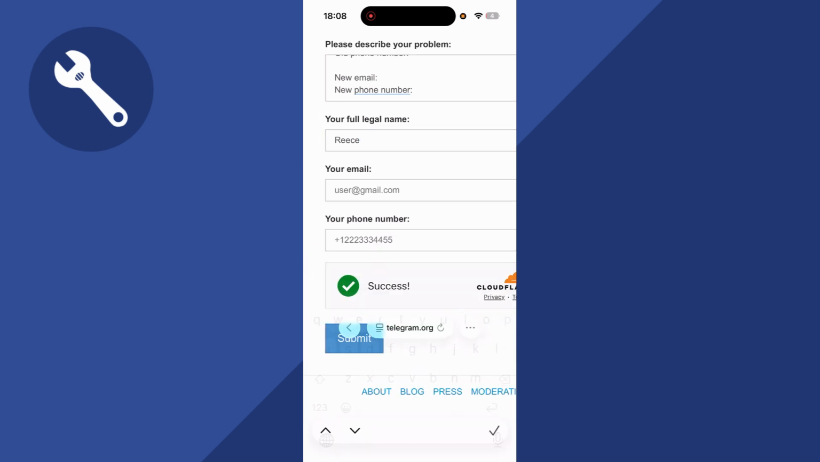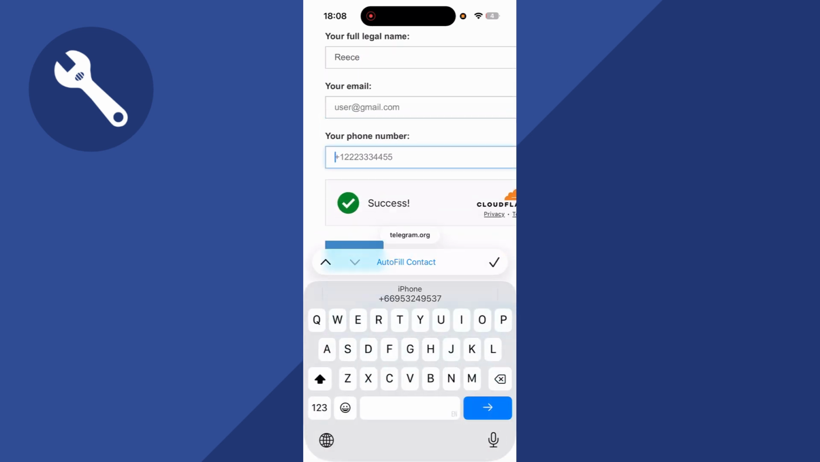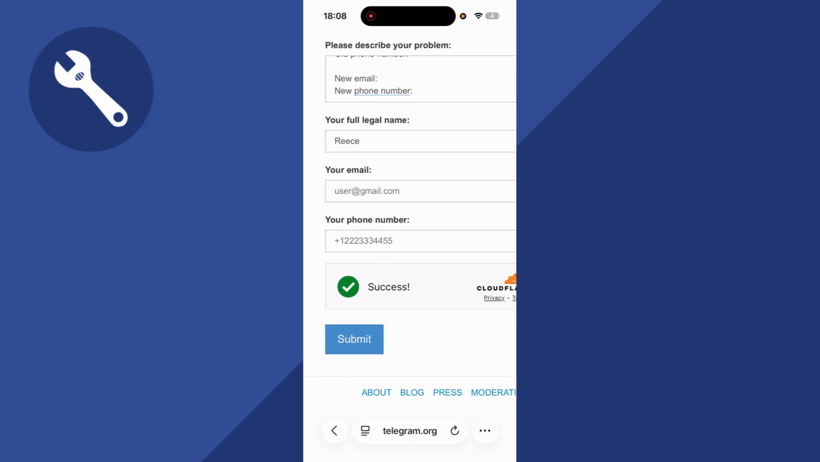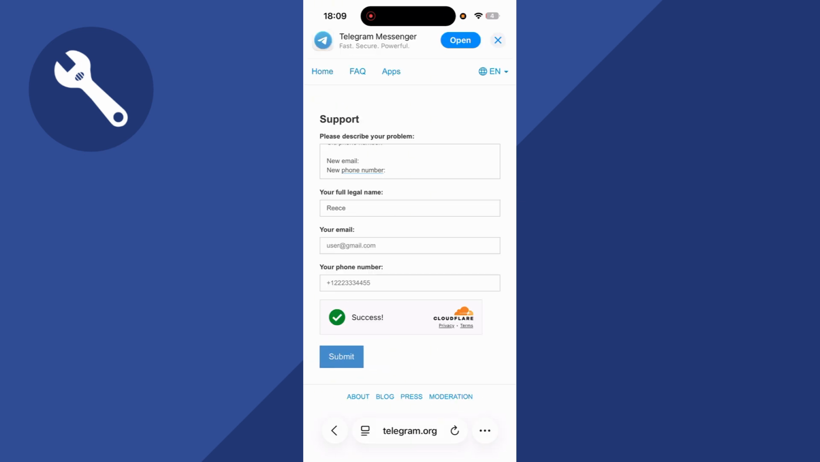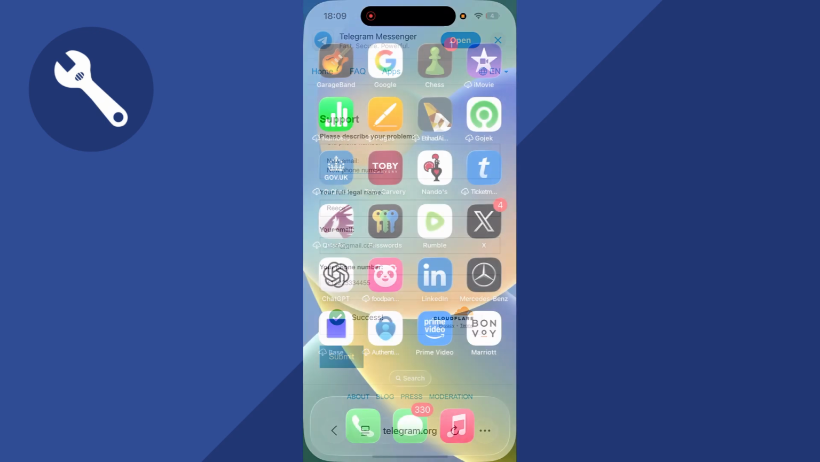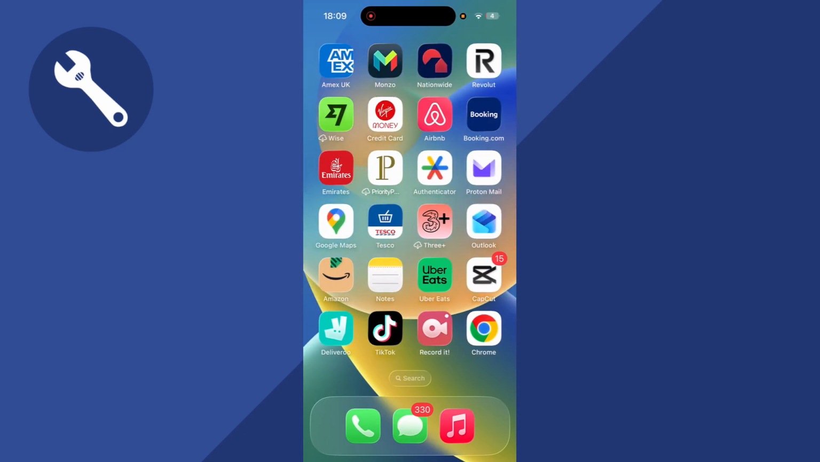So go and type in your name. Also enter your new email address and your new phone number. Once you've done that, you can press submit. And you essentially just need to wait a couple of days for the support team to reach out to you. They may ask you for documentation just to prove you are who you say you are, and once you've done that, you'll be able to recover your Telegram account.